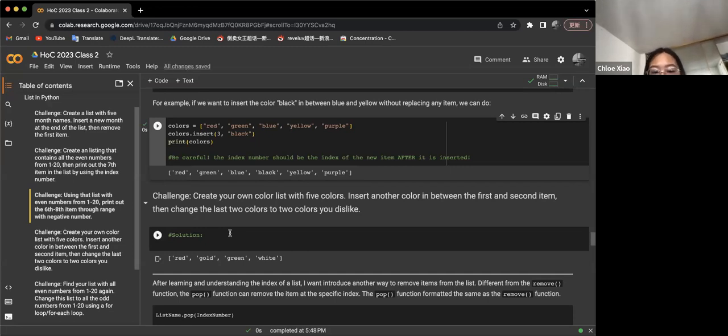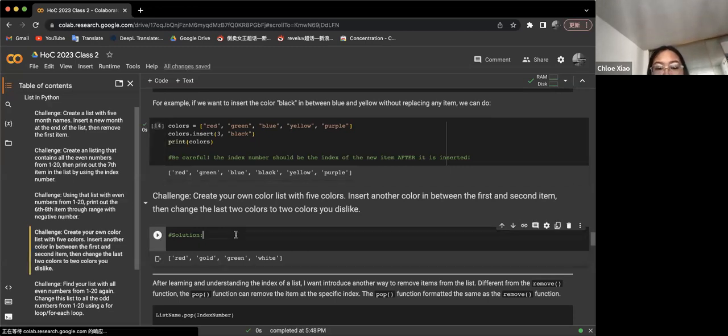So now we have a new practice, or you can call challenge, which is you create your own list of 5 colors and you insert another color between the first and second item, and then change the last 2 colors to colors that you dislike. I will still give you guys some time to try. Yeah, let's get started.